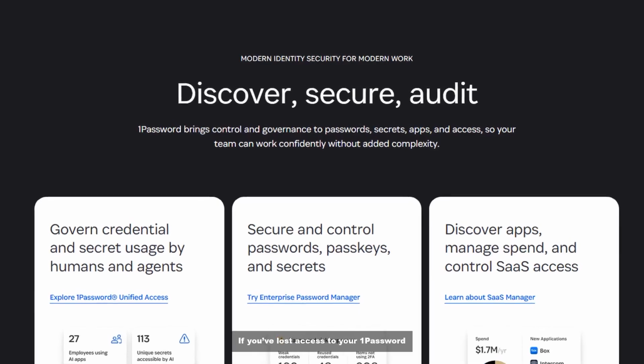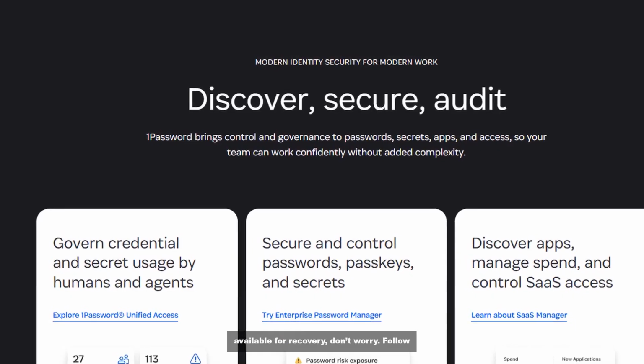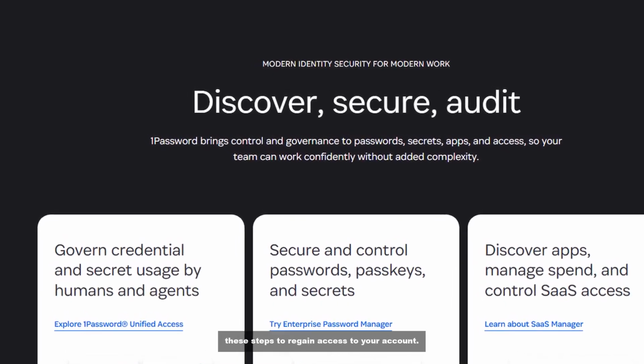If you've lost access to your 1Password account and don't have your phone number available for recovery, don't worry. Follow these steps to regain access to your account.